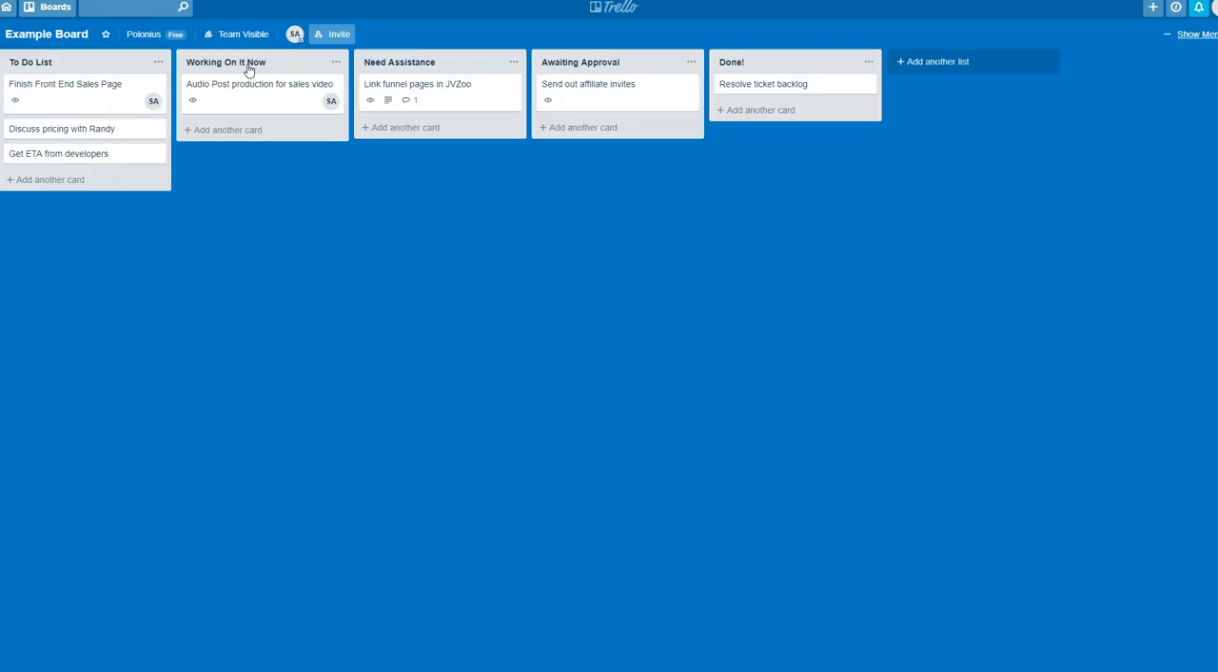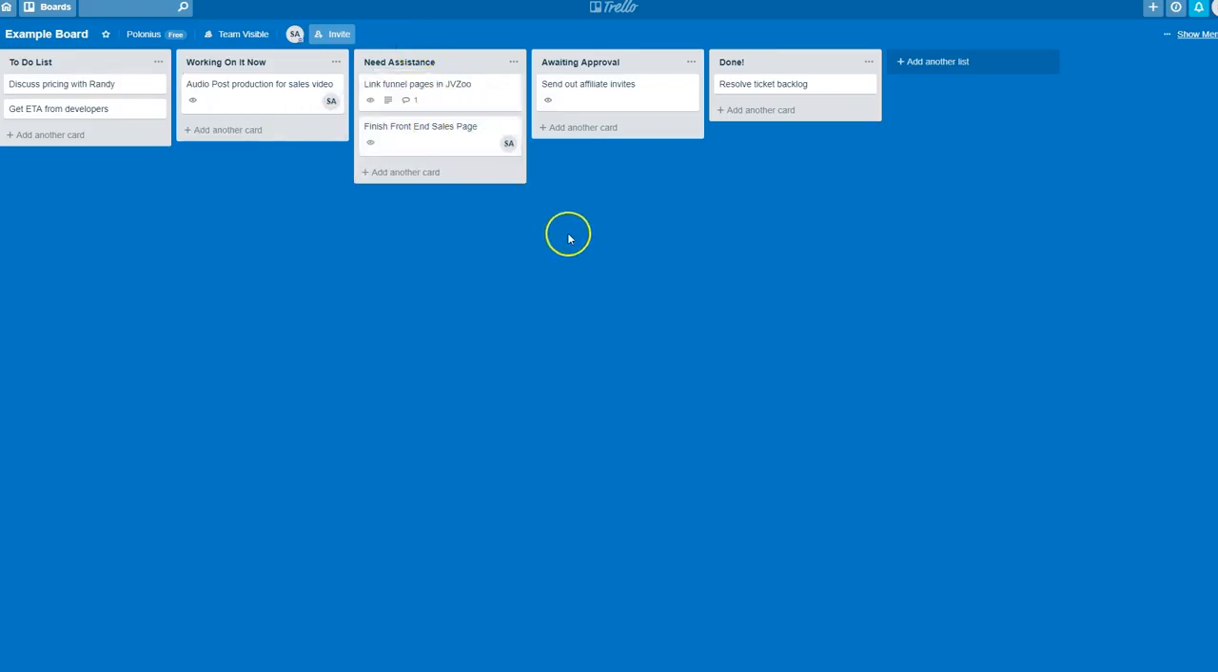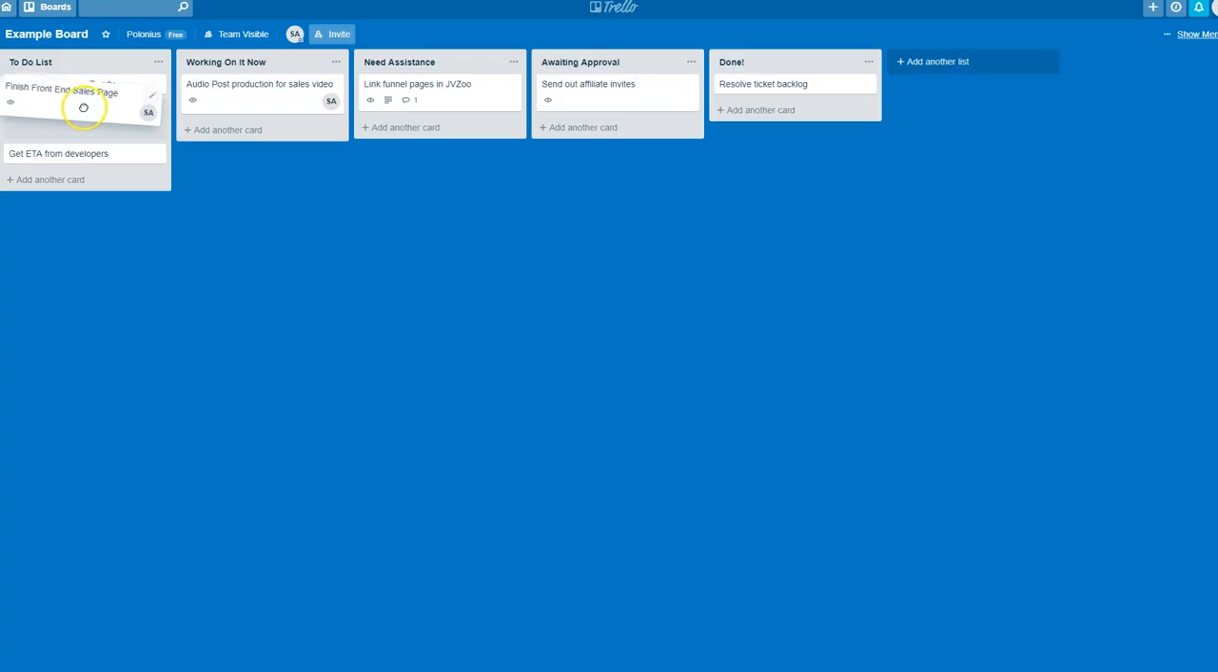So when the assigned person is able to work on that, they place it in here, and we know that that's being worked on. Need assistance. This is where you drag and drop a card if there's a task that you can't finish and you need someone else to help you out with it. And then you would go into the card itself and add some comments, which we'll look at shortly.